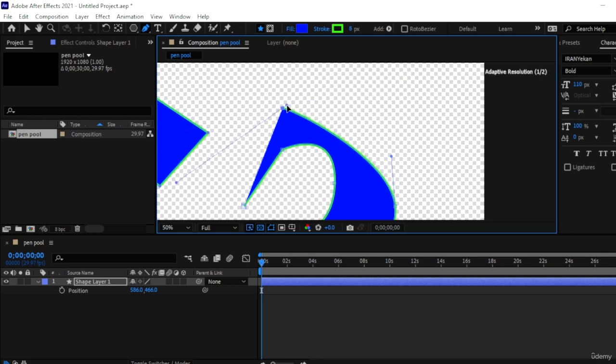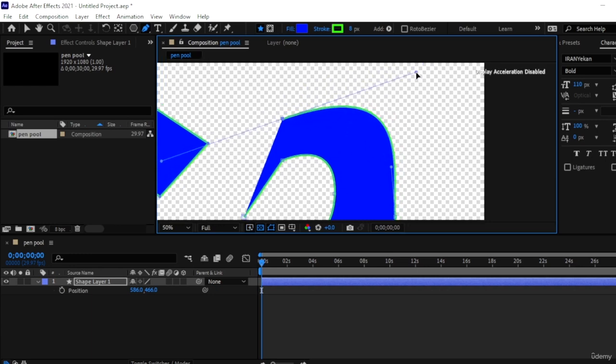If I shorten the handle, the curve is not going to be as intense. But if I stretch it out, you can see that we're getting a big curve. So using the handles, you can alter the shape and the curve with it.